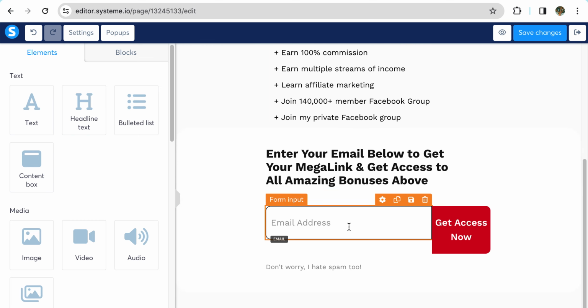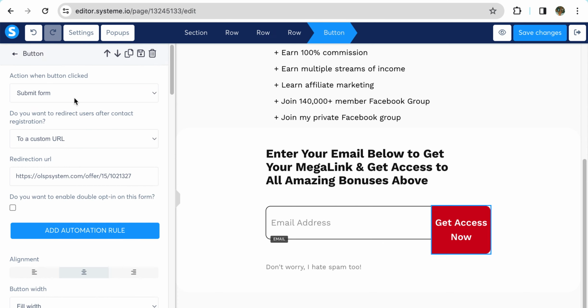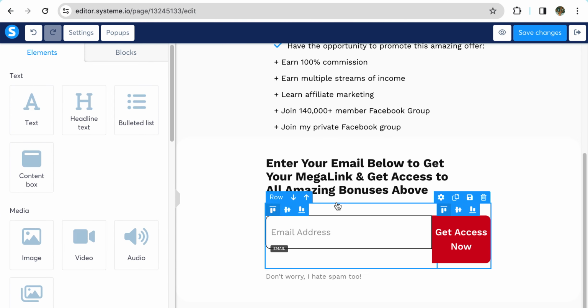And finally, the most important part is to change your affiliate link. So simply click on this Get Access Now button. Click on that one. And now you will see, do you want to redirect users after contact registration? Actually, there's one more part where we will send an email autoresponder to our lead, but I'm not doing it now yet because we just focus on promoting our link first with our bonus. I will share with you that later.